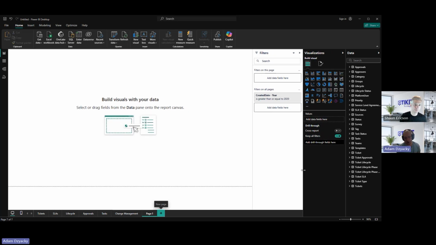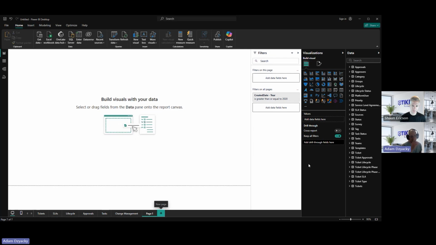So if I keep going over to the right, you also notice that I have visualizations. And in visualizations, as the name might imply, this is where I can actually define what I want to put on the canvas. Do I want a bar chart, a stack bar chart, a pie chart, donut, table, right? I can pick and choose all of these just by simply clicking or dragging them over there.